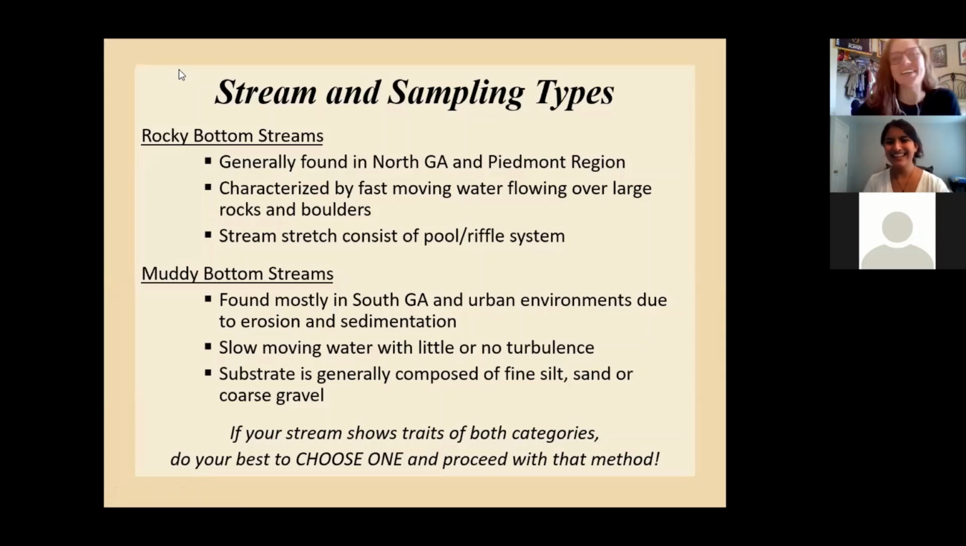Okay, we're good now. Jackie just told us we can have several different types of habitats within one type of stream. But even going a little bit further than that, there are different types of streams that you can find within the state of Georgia, and really anywhere you are. Specifically, if we're talking about Georgia, we're going to be looking at what we classify as rocky bottom streams, and then we also have muddy bottom streams.